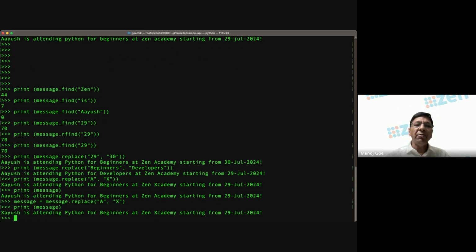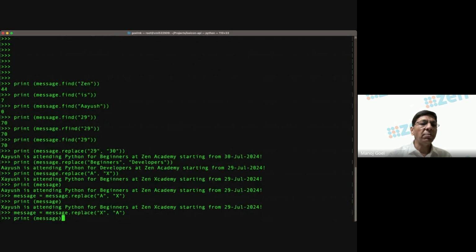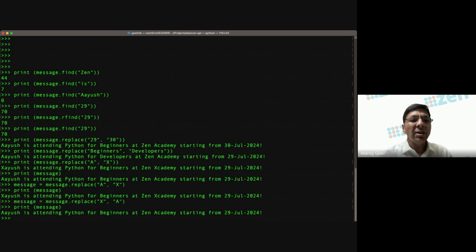we have now overwritten that string, and now we have to modify it back. So to modify it back, I can simply do X with A, and if I print message, we have the original string back. So this way, there are multiple such methods. We are just talking about a few simple ones right now.